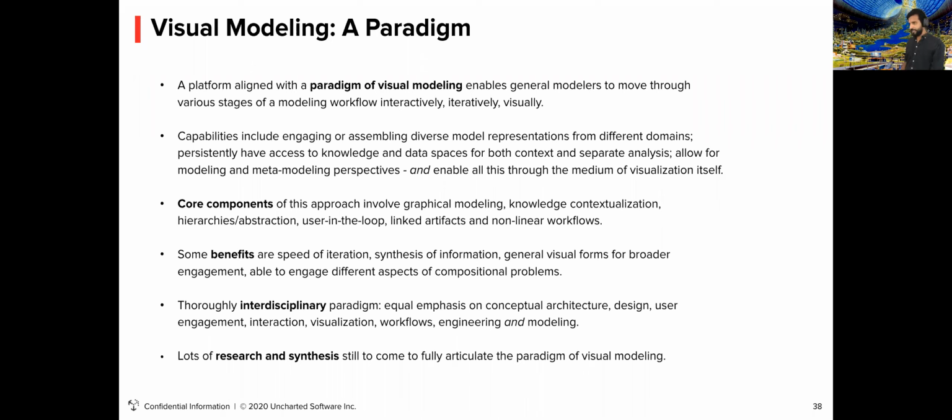It is clearly a very interdisciplinary paradigm, right? Machine learning systems typically have a heavy emphasis on engineering and on model development. Maybe they have a small UI on top, but here you need a lot of conceptual work, almost philosophical work. You need design work, you need consistent engagement with users, interaction, workflows, engineering, visualization, and so on and so forth, and then finally modeling as well.